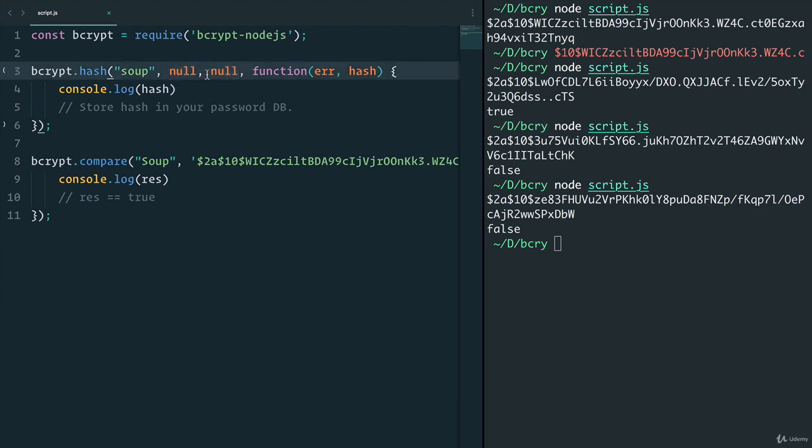Now, in case you're wondering what null here is, well, in my article that I wrote, I talk about salt rounds and how it adds extra layers of security. It's a complex topic and beyond the scope of this course, but do read it if you're interested in it. It's just an extra security measure.